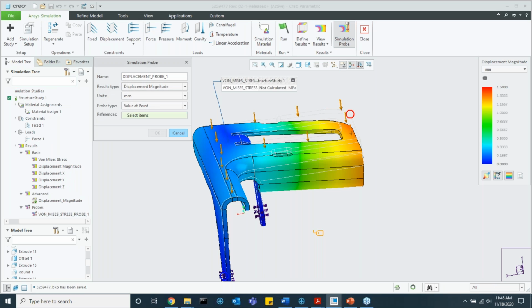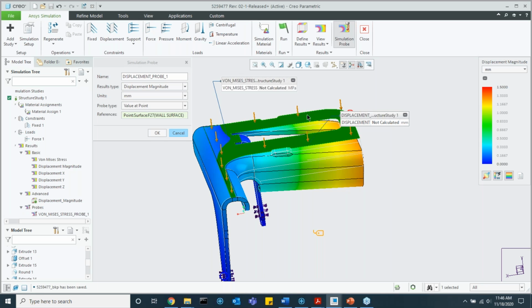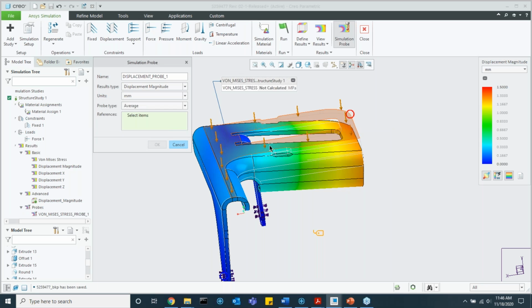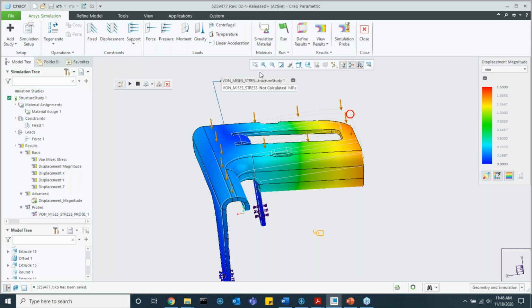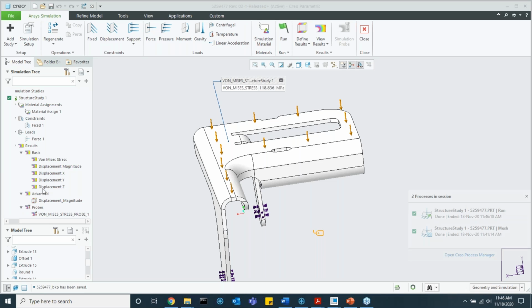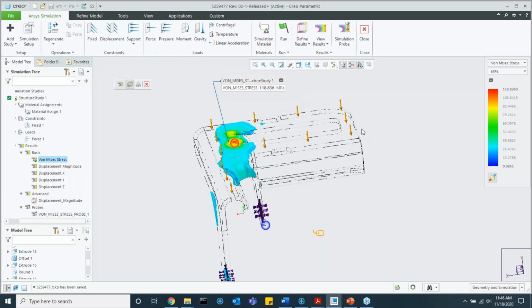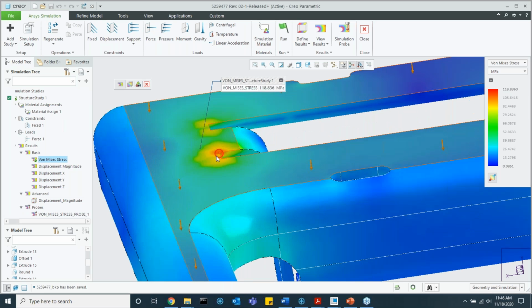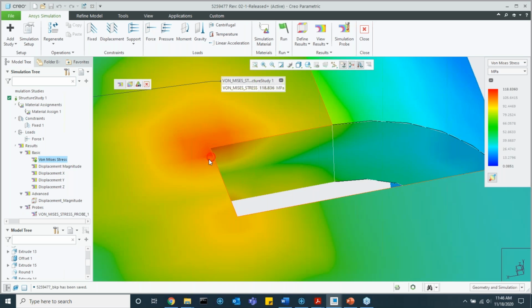Some other options we could do: a value at a point, so we could select a very specific point, or we could take the average value if that's something you're interested in. So a whole bunch of options there. And again, after you place them, you will have to rerun it. We'll do that now to actually get this value to be calculated. So we see the simulation has run, and now the probe is updated. So now we have the maximum von Mises stress on that surface, which we'll see aligns with our maximum von Mises stress because it's located about right here.